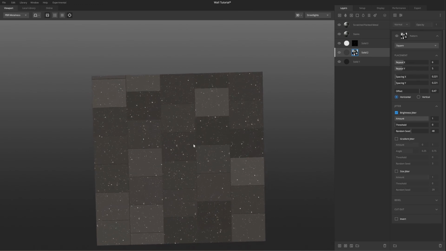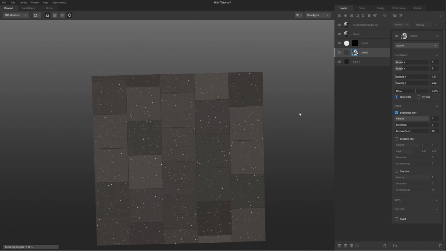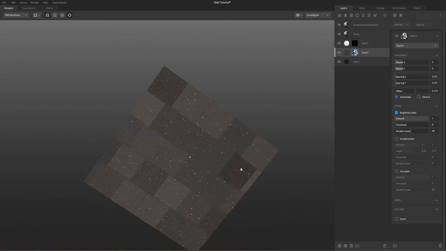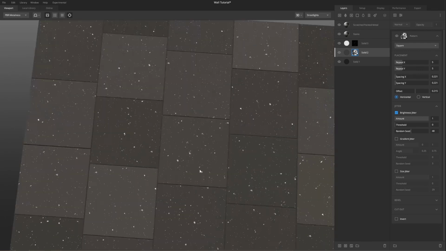That's it, guys. I hope you liked this quick tutorial on procedural texture with Quixel Mixer. As you can see, you can create these beautiful textures in just 5 minutes or less.